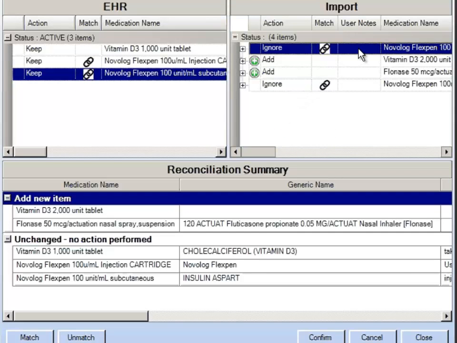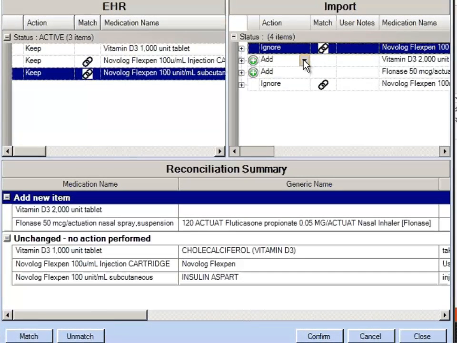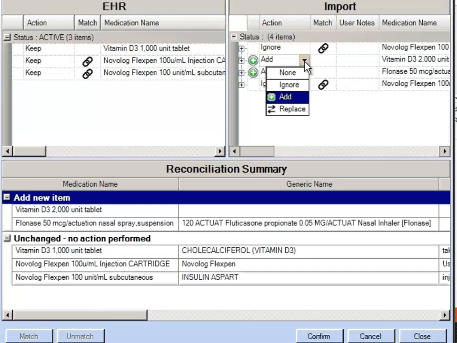Let's take a closer look at how to compare and select the data that we wish to import. Because the intent is to pull information into our chart, we'll begin with the Import table. Items that match in both tables display with a link symbol in the Match column. Items that do not match require an action before importing. These actions include None, Ignore, Add, and Replace.